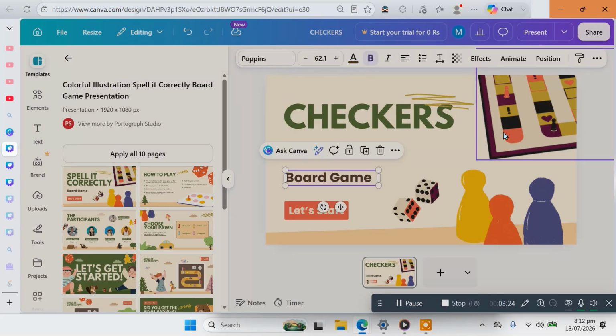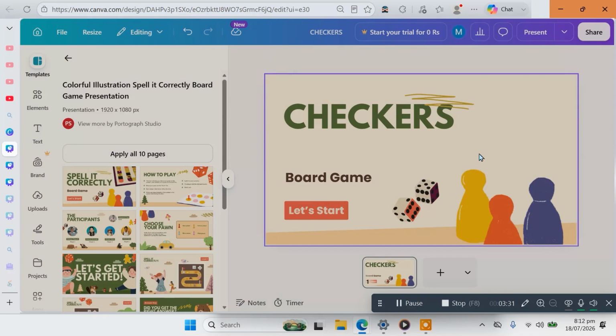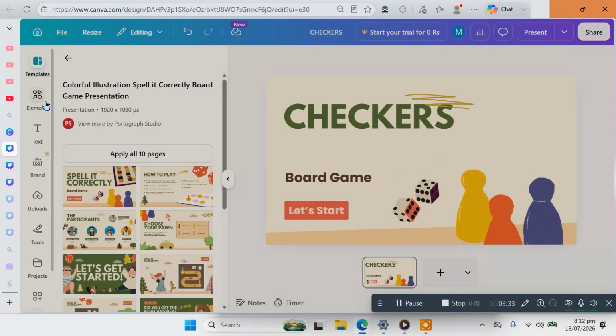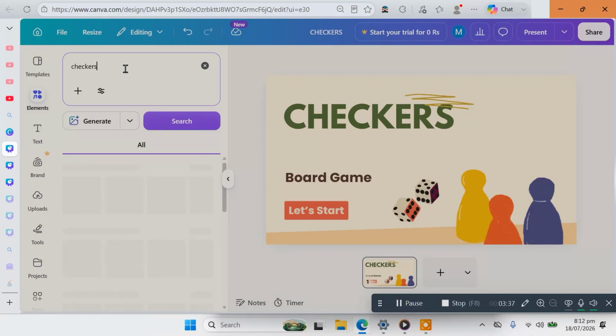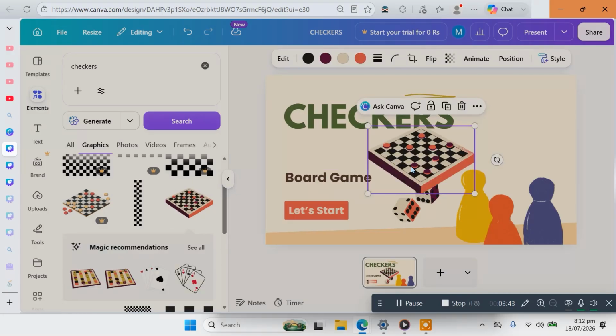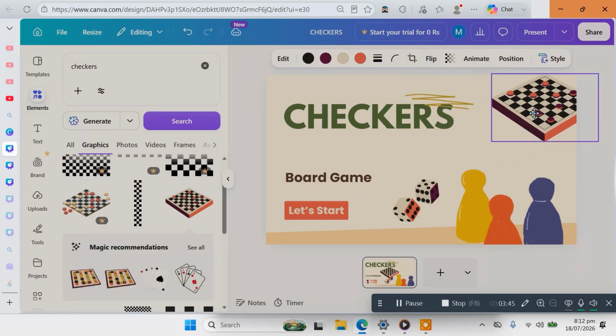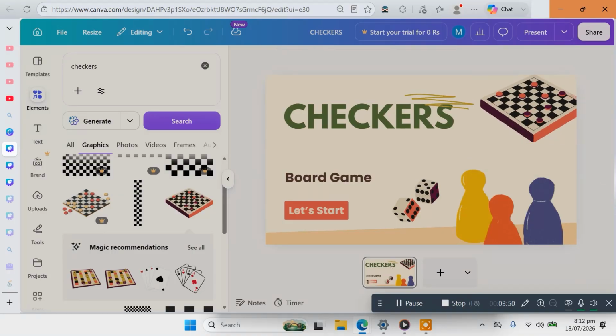Now you don't want this board and you want the board of checkers instead, so you can click on it, delete, and then you can go to elements and search checkers, and then you can select a graphic that you like and left click and drag it to the corner, and this already looks so nice.